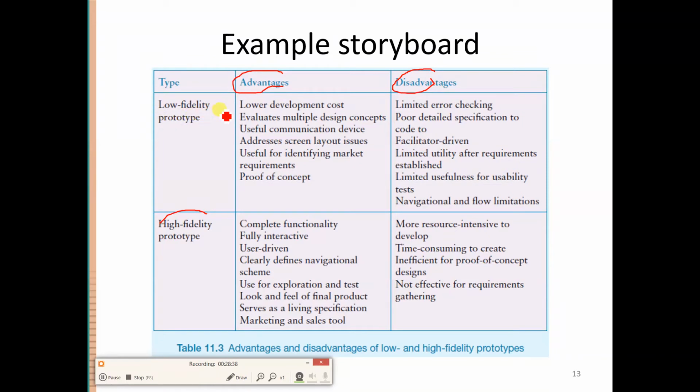For the low fidelity prototyping, the advantages are: lower development cost, evaluating multiple design concepts, a useful communication device, addressing screen layout issues, identifying market requirements, and proof of concept. The disadvantages are: limited error checking, because we are not using the actual material, so error checking might not be possible. Poor detailed specification to code to, so the specifications are not clear enough to be used to write the code. Facilitator driven, with limited utility after the requirements are established.